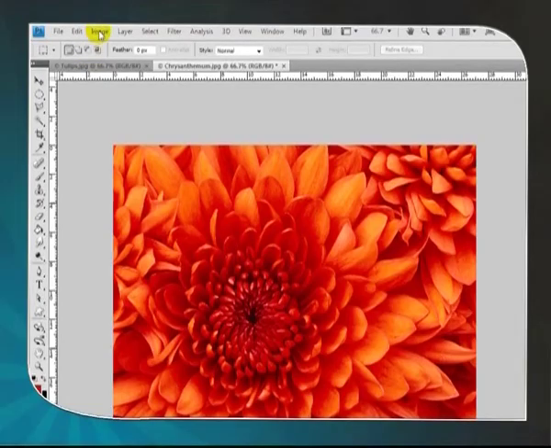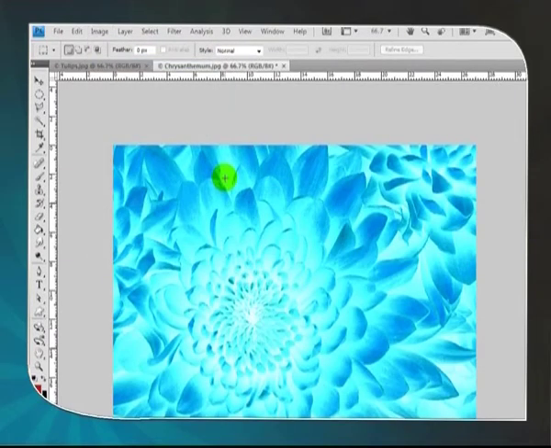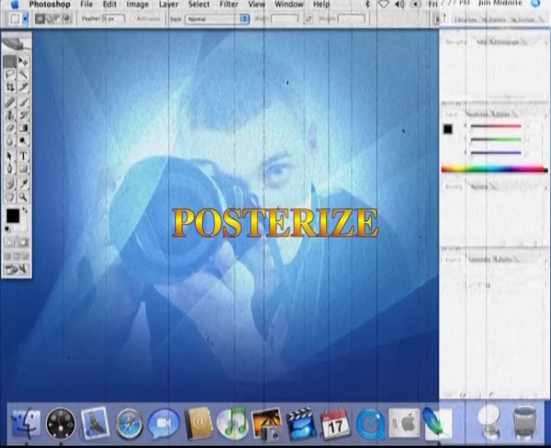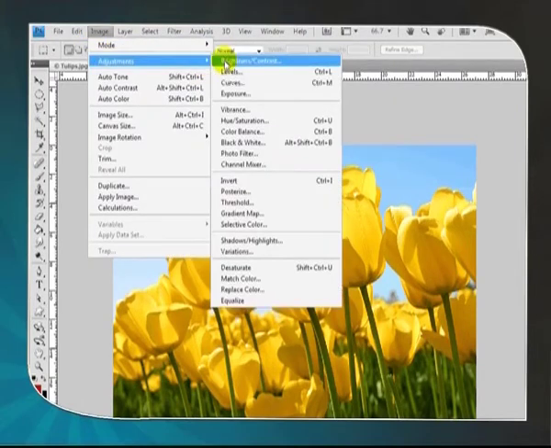Invert. The invert option inverts the color in an image. You can use this command as part of the process of making an edge mask to apply sharpening and other adjustments to selected areas of an image. Posterize. This command lets you specify the number of tonal levels for each channel in an image and then maps pixels to the closest matching level.